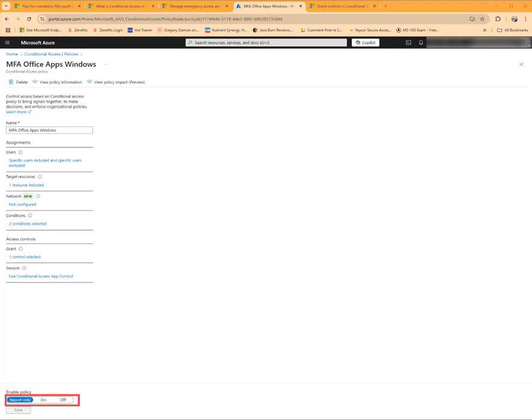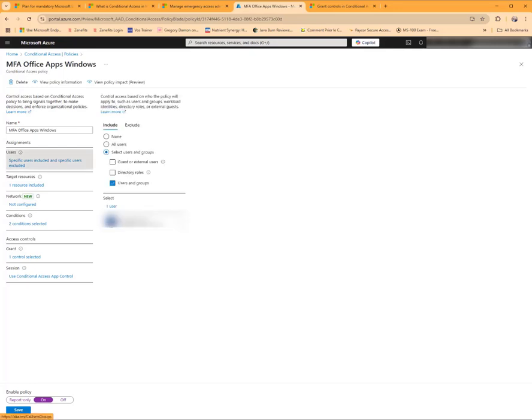And lastly, before you save, you have three options: report only, on or off. I will admit that I almost never have it in report only. What I do as standard practice is that I will turn it on, and then underneath user assignment, I will never put it to all users. I will select the groups. I will create an Entra ID group, and that Entra ID group will only include test users to begin with.